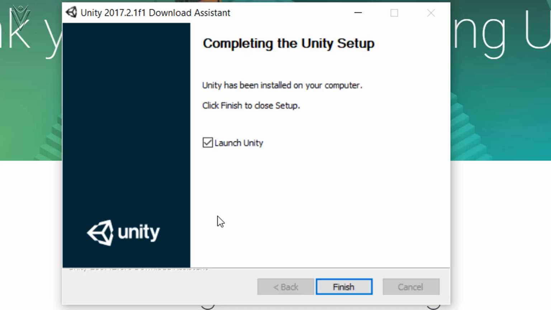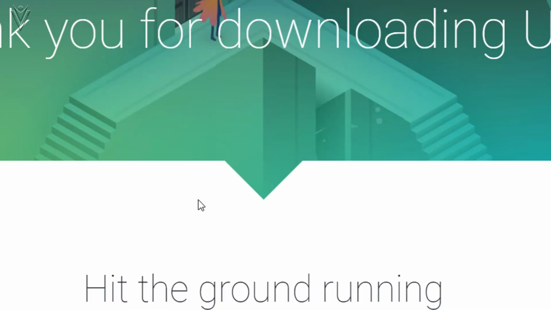And finally, the setup for Unity3D is completed successfully. Now, if you want to launch Unity3D, click on finish. And if you don't want to launch Unity, uncheck this checkbox and click on finish. In our next video, we are going to learn how to launch Unity3D.